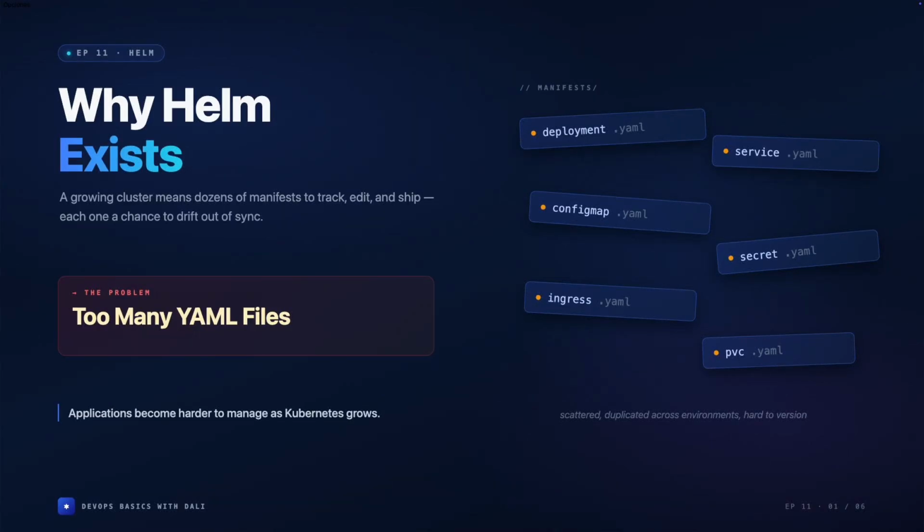Throughout this Kubernetes series, we've been creating more and more YAML files: deployments, services, ConfigMaps, secrets, Ingress resources. Every new feature adds more manifests, and as applications grow, managing all these files manually becomes difficult. Imagine deploying 10 applications, or 50, or hundreds. This is the problem Helm was created to solve.